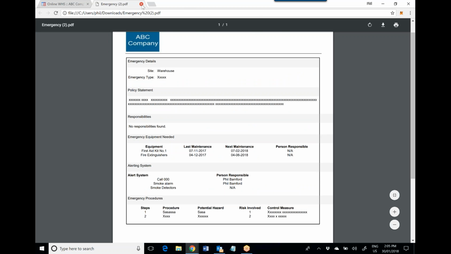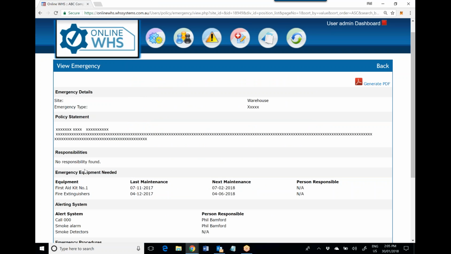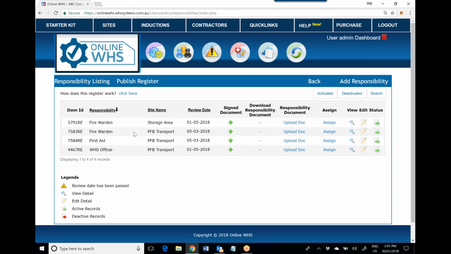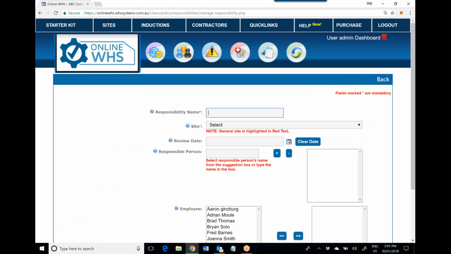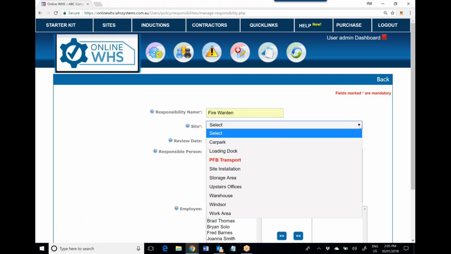But one thing you might notice in this section is responsibilities. If I go to the responsibility register, you've got fire wardens and all these different kinds of responsibilities. Each site, if you're multi-site, definitely, but you might, for example, have it for your warehouse and for your office, depending on where it is. So let's add a responsibility, and we're going to have a fire warden, and he's going to be in that warehouse, because at the moment there was nothing related to that warehouse.